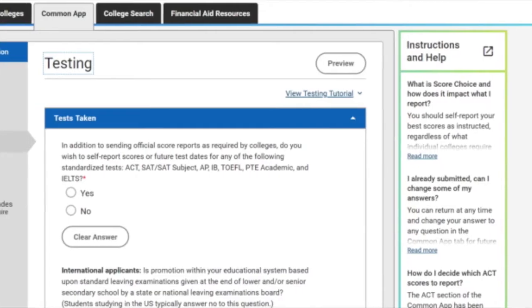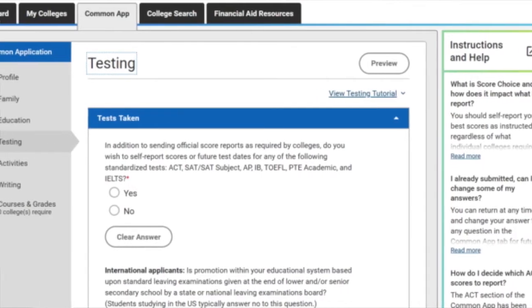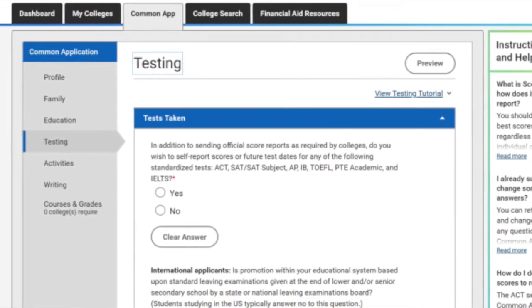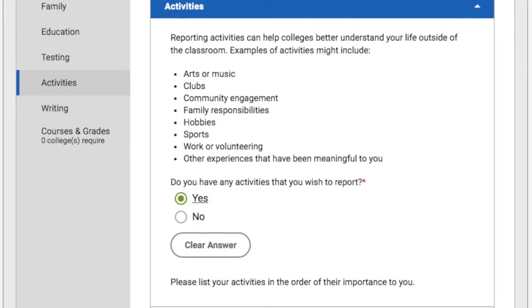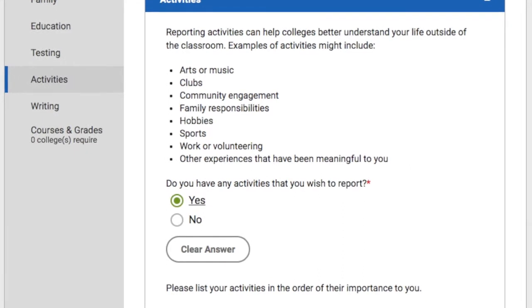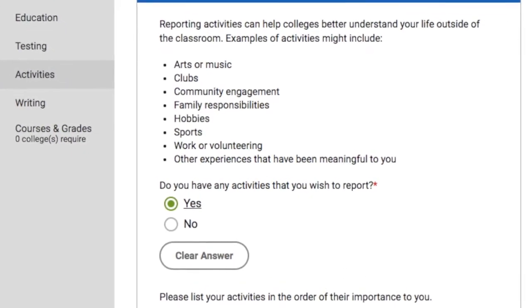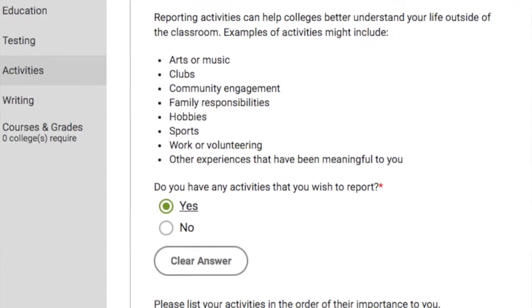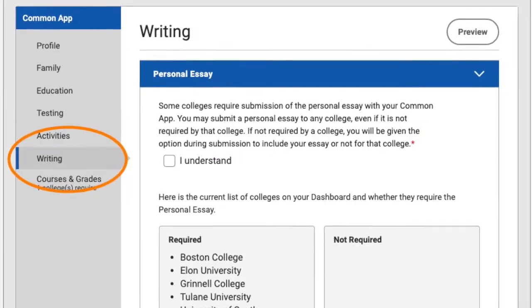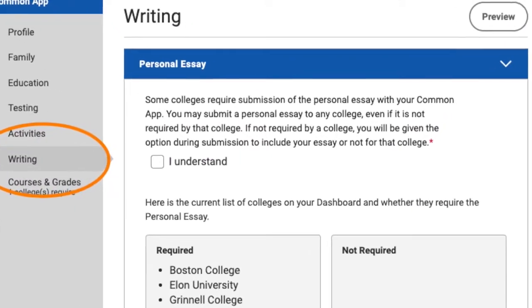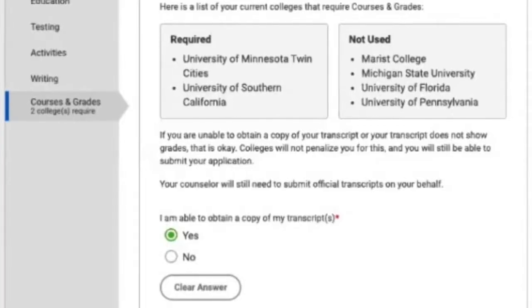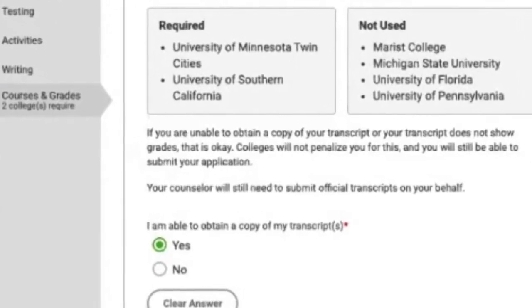Next is Testing, in which you have the option to self-report test scores like SAT, ACT, AP, IB, etc. Following this is Activities, in which you can fill out up to 10 extracurriculars and give a brief description of it and an estimate of the time commitment. These can be clubs, community service, musical instruments, sports, work, family responsibilities, etc. There's also the Personal Essay tab, in which you respond to one of the Common App essay prompts in 650 words or less, and there's a space for additional information as well. The final tab is Courses and Grades, where you basically report your high school transcript.